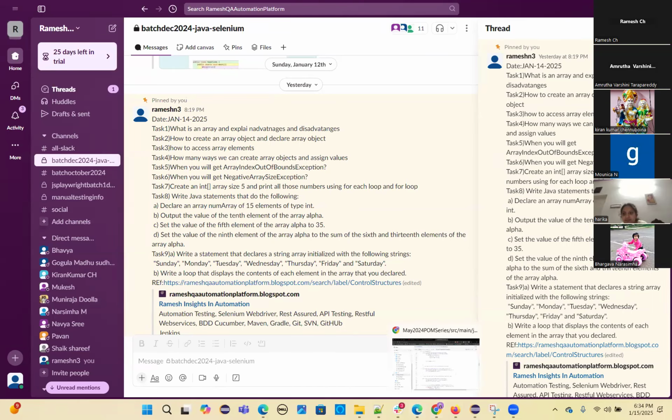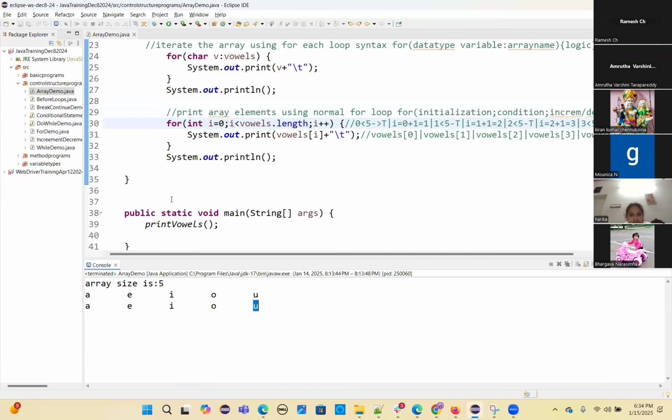So our next topic is... yesterday we have seen simple array printing, right? But not sure how many of you completed. I will print in reverse order. How can you print from last element to first element?